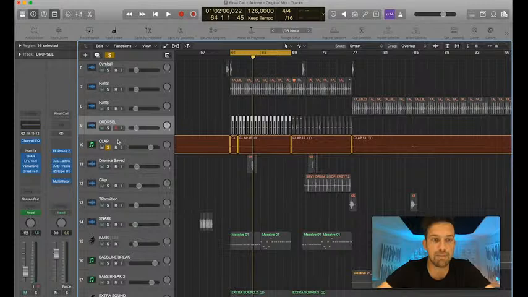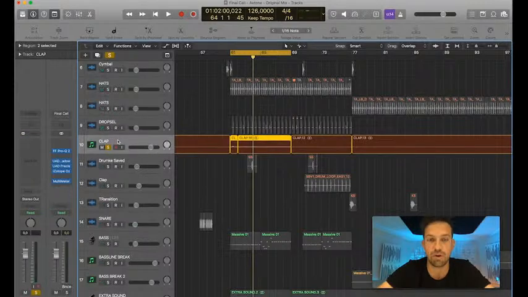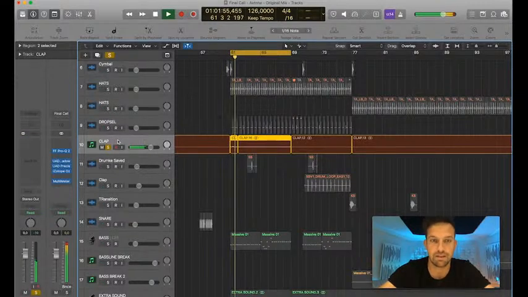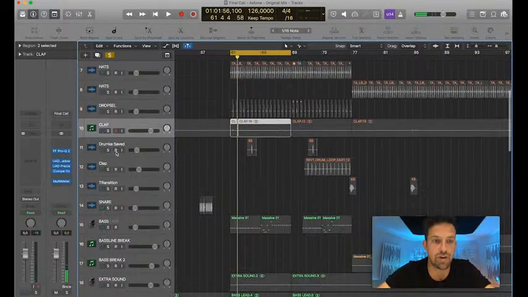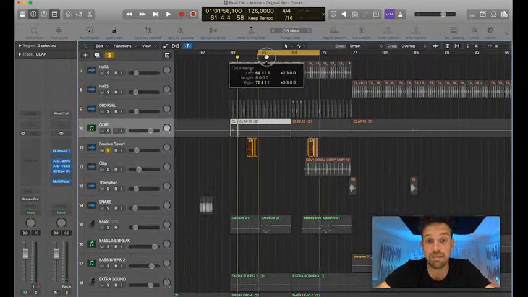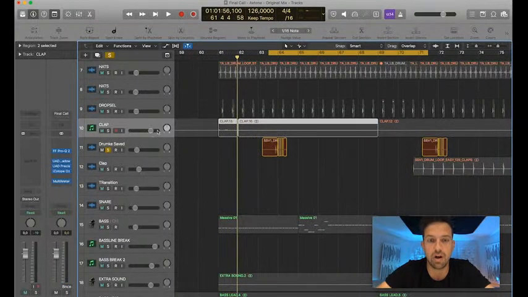There's this clap on the first 4 beats, just to put an accent on the drop. I like this element as well. It's a sample with a long echo.